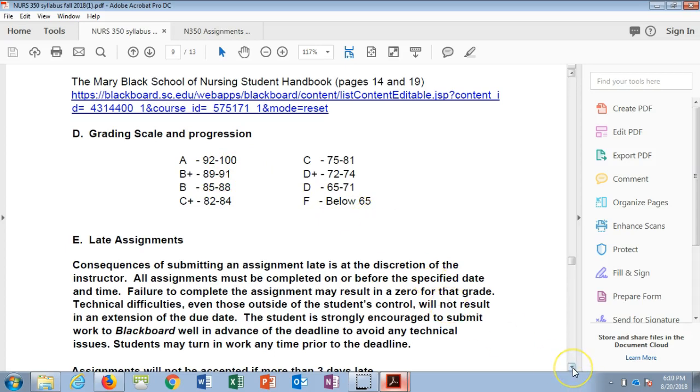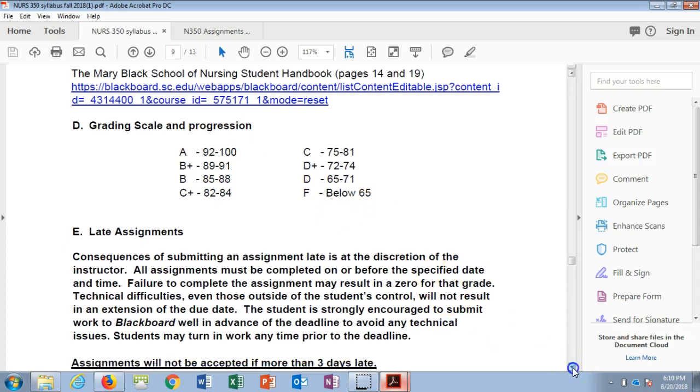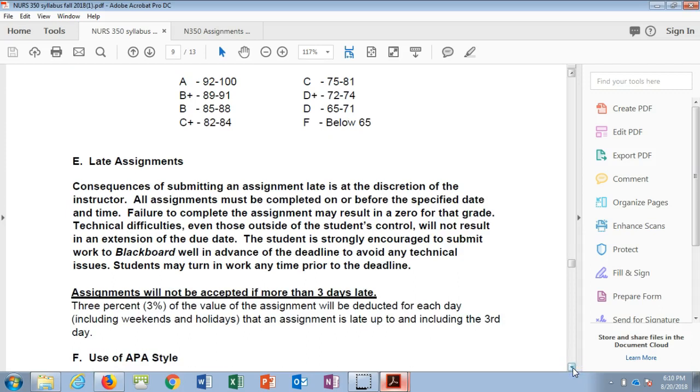Late assignments: typically I will not accept an assignment if it's more than 3 days late. If something has come up, just because this is an online course, one thing I've always told any student is that communication with me is absolutely vital. So you need to reach out to me, let me know if something's going on. If you're hospitalized or your loved one's hospitalized and you're their caregiver, you need to reach out to me to make arrangements. I'm very understanding, but communication is going to be your first step in that process.